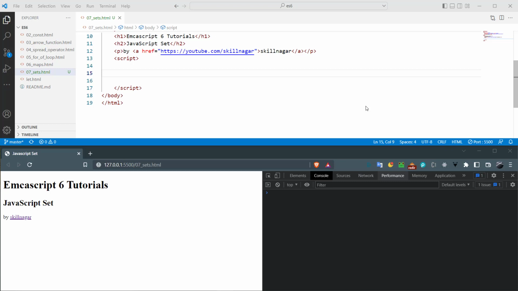Okay, in this video we are going to understand about set. Now first of all, let's try to make a very simple set. So I'll say let person, I'll use it as Avenger set equals to new set, and let's add some values.